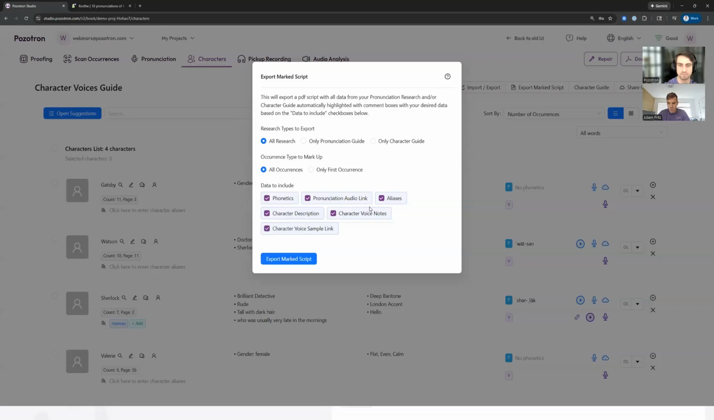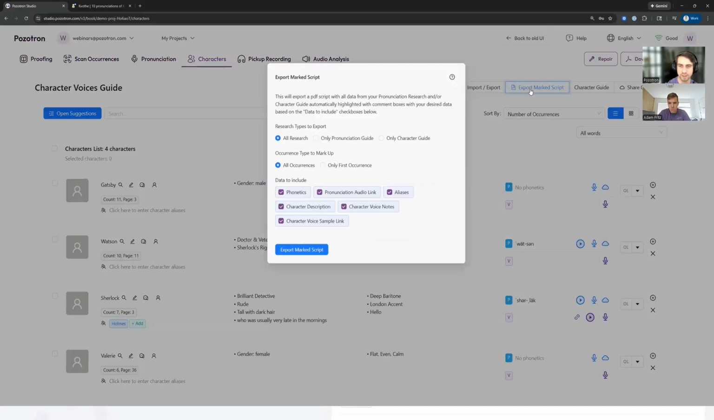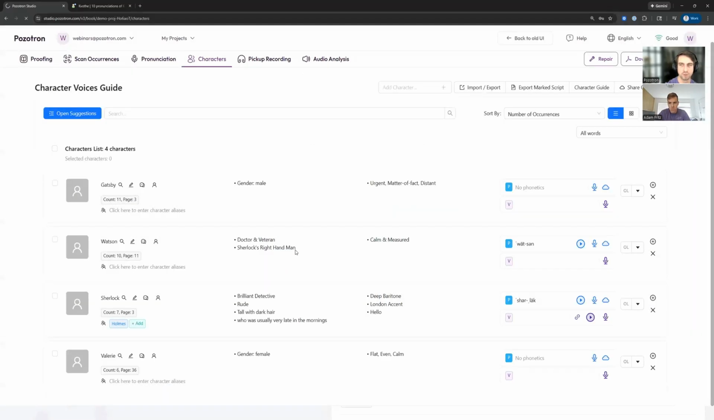I'm going to click this. What this will do is let you customize what data to include in the marked script. So this is going to download a copy of your uploaded manuscript with some highlights and comments based on the data that you've put into your character guide, as well as your pronunciation guide. So to show you what that looks like, let's export a marked script.